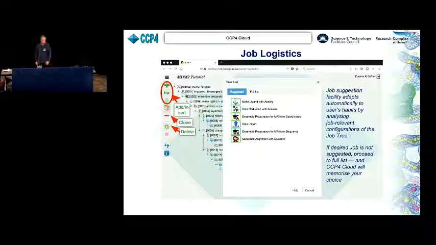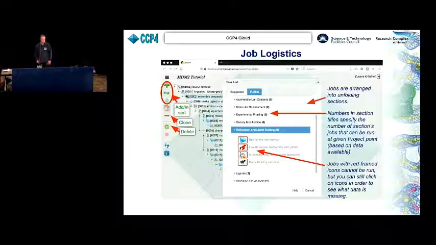When you want to run a new job, you click the node in the tree and press the plus button. It will give you a list of suggested jobs which you could run using the output data from the previous job. But if the desired job is not included in this suggested list, then you can go to the full list and choose the job from there.